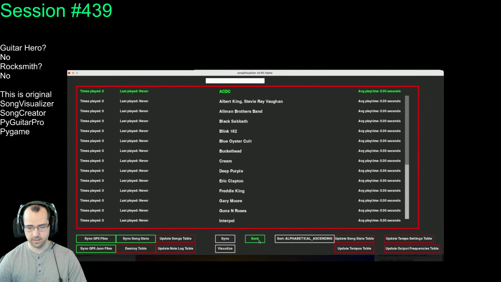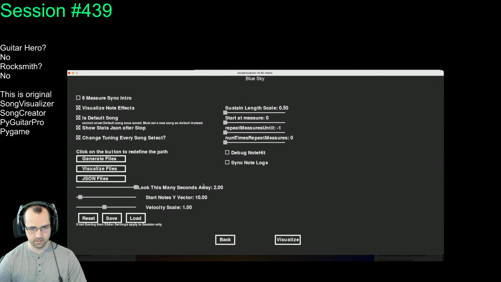And that is defined in the settings, where I click on the button to redefine the paths, so I could redefine the paths if I wanted to for the three. One's for the song creator generated output, one's for the visualizer input, and then the other is for the JSON files, because on the client side, I separate the Guitar Pro 5 files from the JSON files. Let's see if I could show what that looks like on the client folder side.